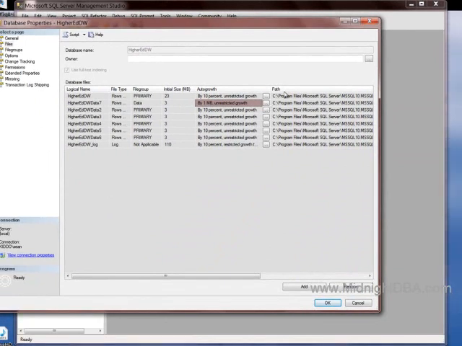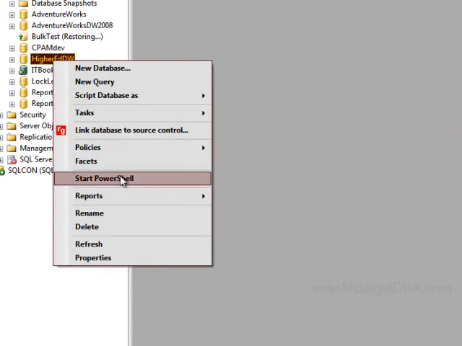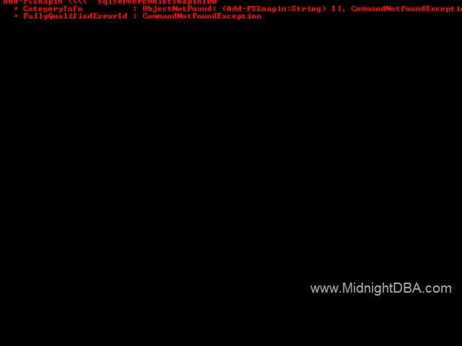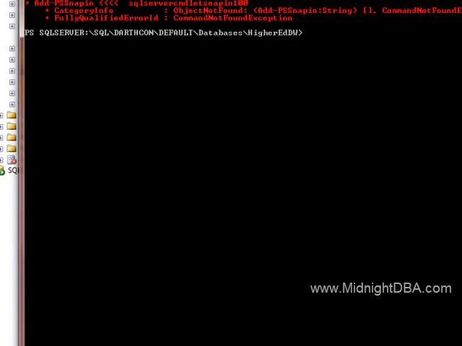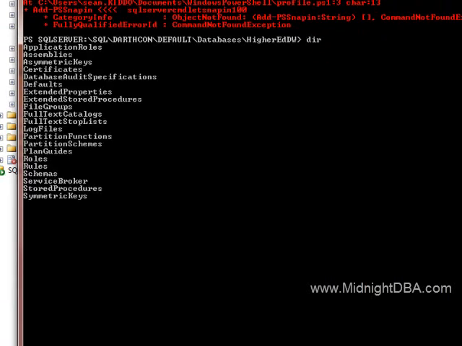So I'm going to just go ahead and close this down. I'm going to show you how to do this. You right-click on Higher Ed, and you say Start PowerShell. Now I'm going to get an error when this comes up because I'm adding the snap-ins in my profile, but that won't affect anything that we're doing here. So okay, I've got the Higher Ed DB here, and I'll just show you how we do the discovery, do a directory on it.